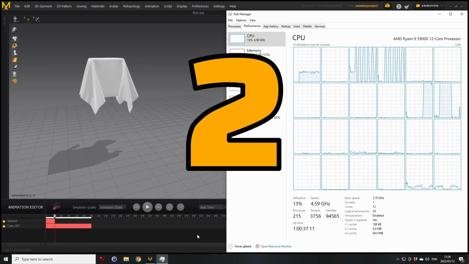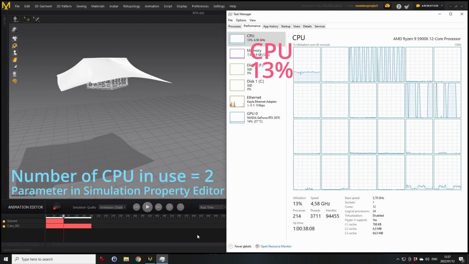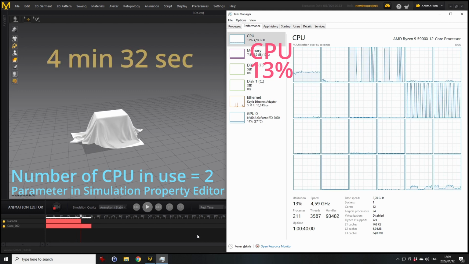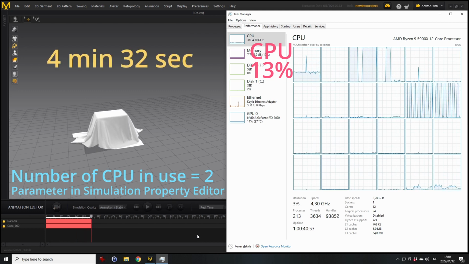With a setting of 2, the utilization is around 13%. This suggests performance will not scale linearly. It takes 4 minutes 32 seconds.